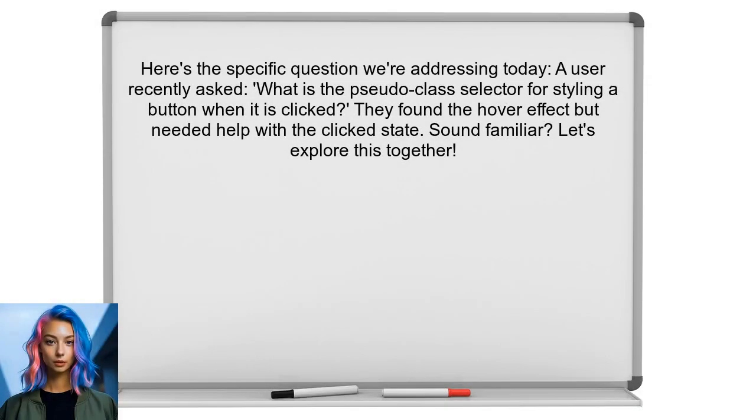Here's the specific question we're addressing today. A user recently asked, what is the pseudo-class selector for styling a button when it is clicked? They mentioned they found the hover effect, but needed help with the clicked state. Sound familiar? Let's explore this together.